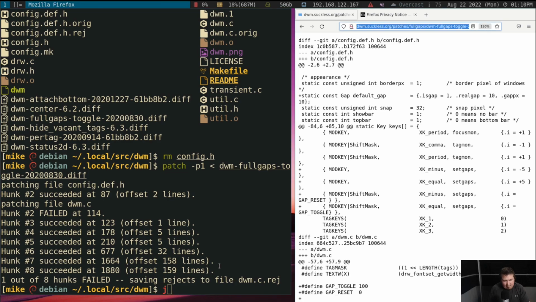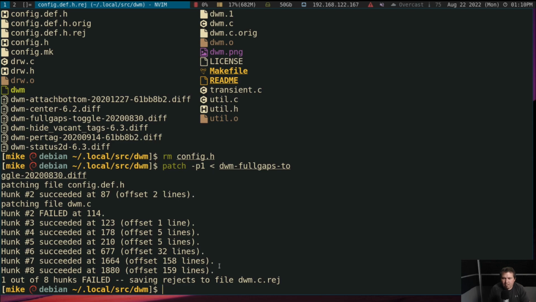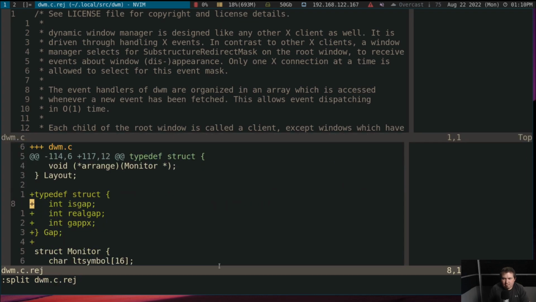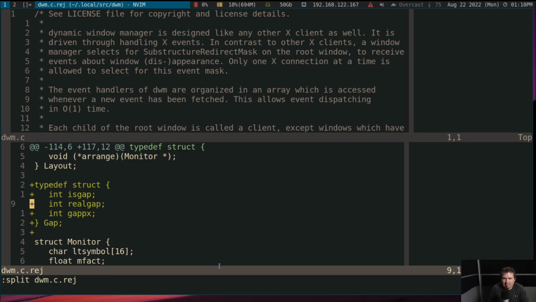So let's send this to workspace 2. Now let's nvim DWM.c. We're going to open up a split DWM.c.reject. And see, that's the only part that it messed up on. And I think that was because I had the per tag patches applied first. But anyway, not a big deal.